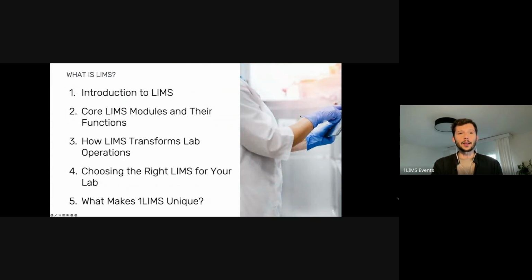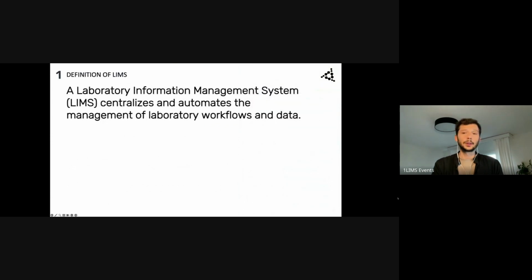Let's start with a very short introduction, as the second part of our last webinar on the LIMS basics. So what is a LIMS? First of all, let's start with the basics. Every lab deals with samples and how to track those samples in a centralized way. This can be done through a laboratory information management system.